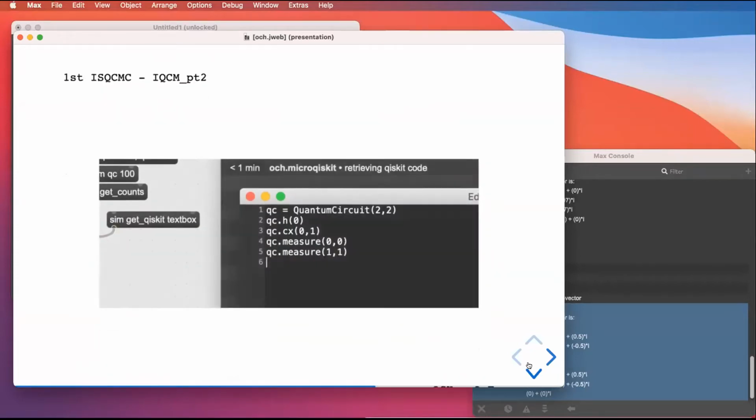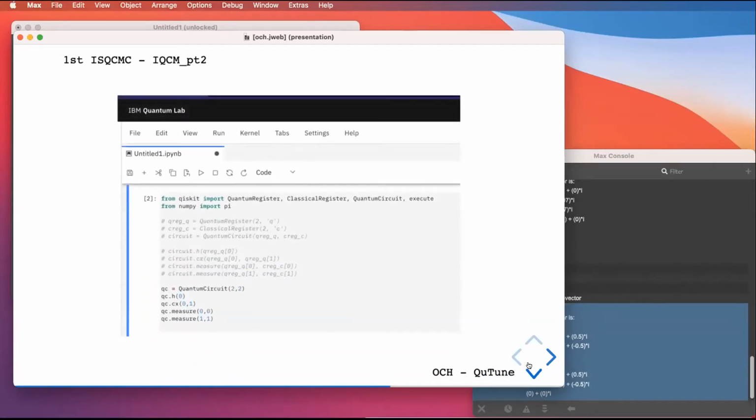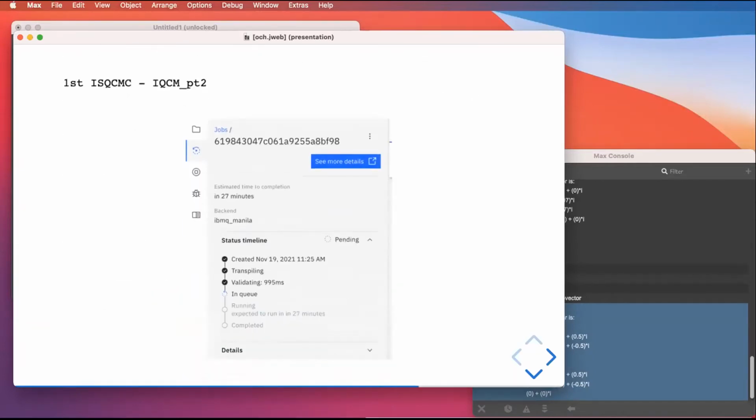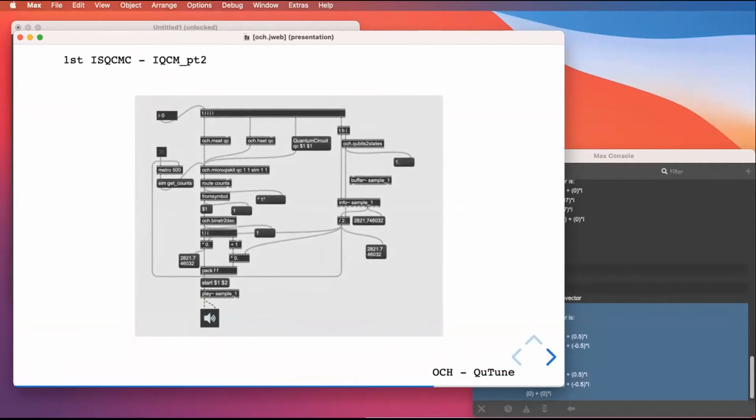But wait, we were also able to get some Qiskit code. We asked OSC-Qasm to automatically generate some Qiskit code, copied the whole thing, came back to the quantum lab, and pasted it. Less lines, and so neat. Then we decided to actually use real hardware, but then we had to wait. We didn't want to waste our time just waiting for the results to come back, so we decided to create some sick beats using quantum circuits in Max.